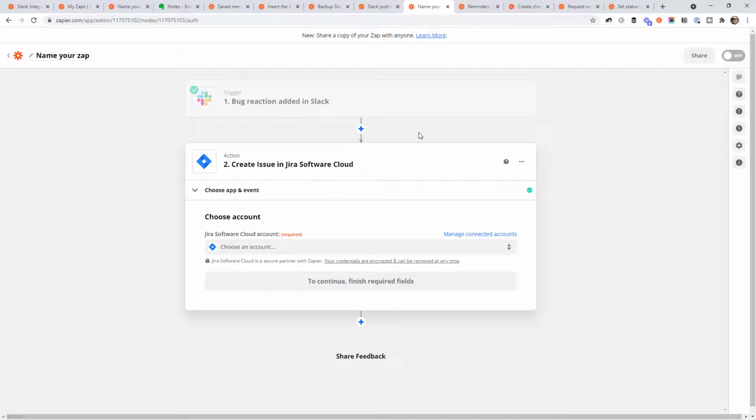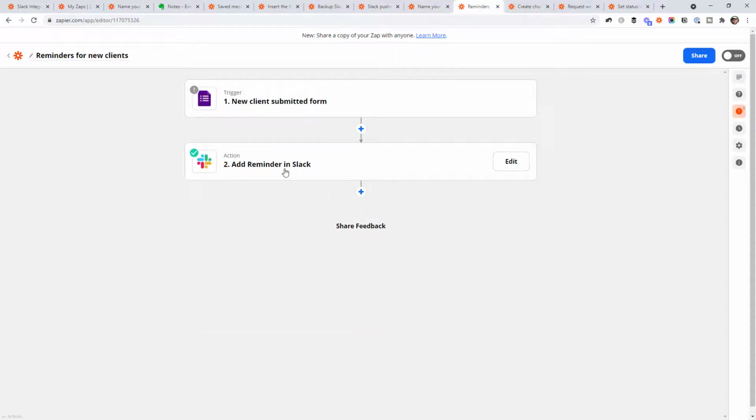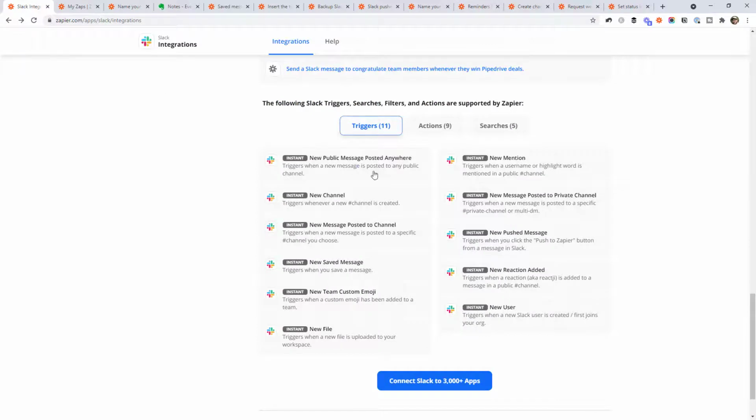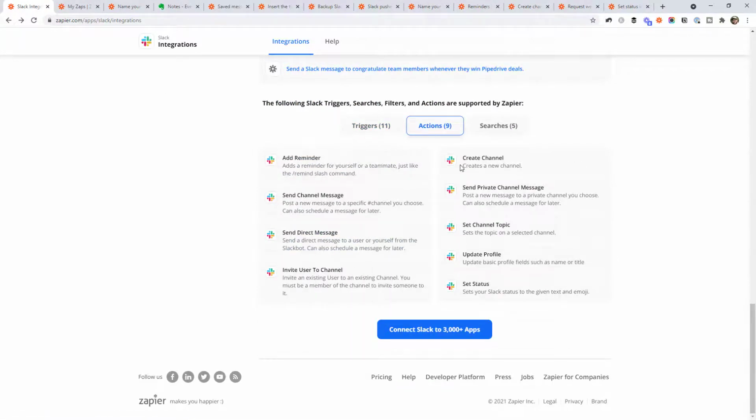Now let's flip over to the action side of things in Slack. So right now, everything we've looked at, Slack was the trigger. Now we're going to have a look at Slack being the action. So if you jump back over to this page again, we've had a look at a few different triggers. Now we're going to have a look at some of these actions and how you can use them in your business.